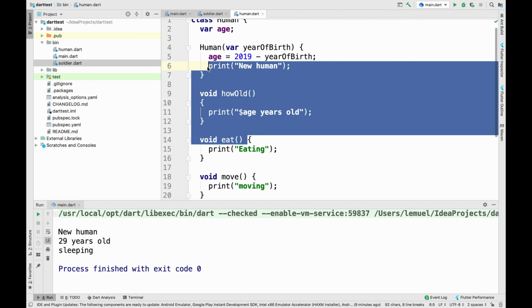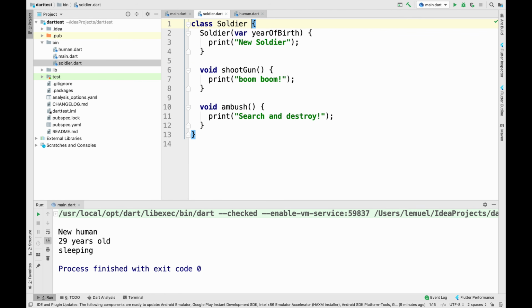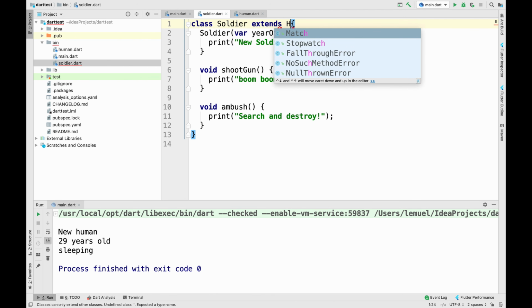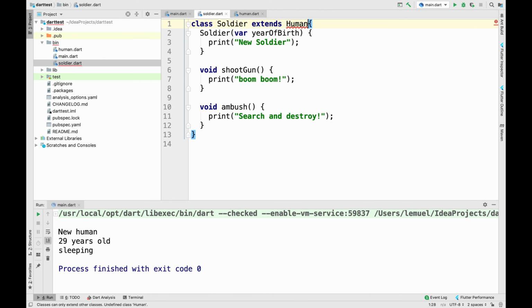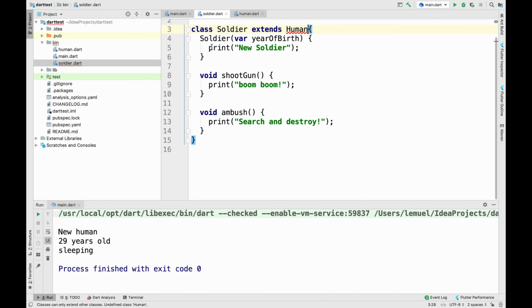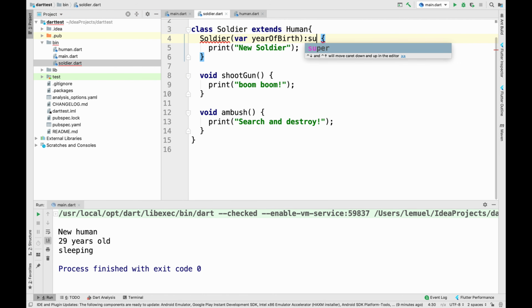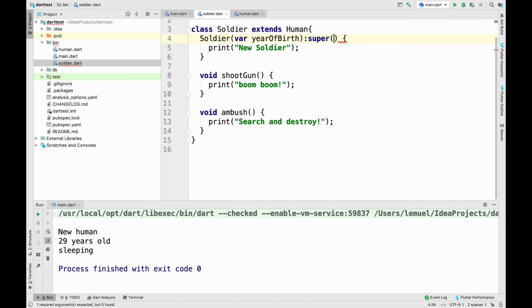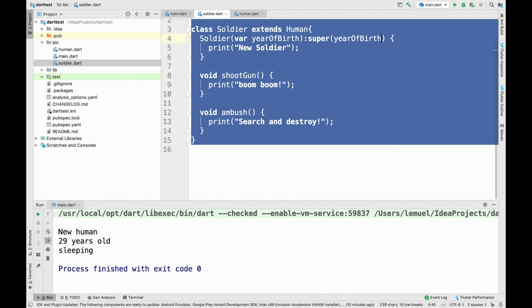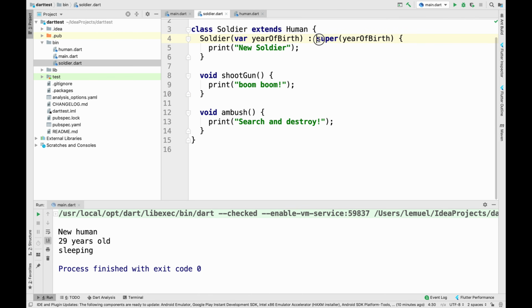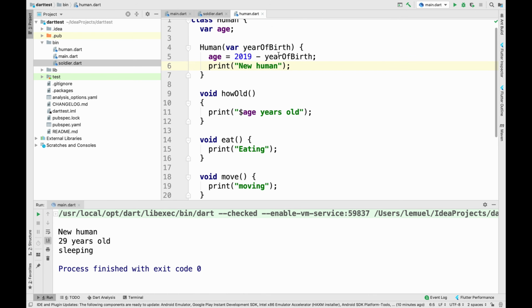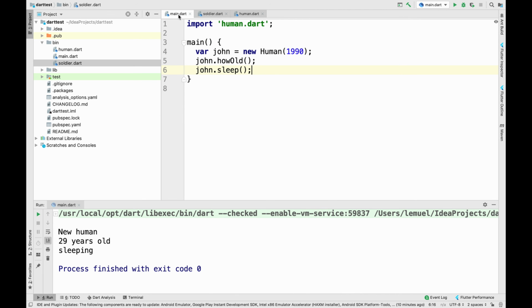So now we want the soldier to have all these human qualities. What we do is we extend human. And voila, I don't need to implement all those methods. This soldier automatically has that. Now I'm going to extend the super also and input the year of birth in the constructor. What that super means is that the variable year of birth, put it in the constructor of the parent class, which is human.